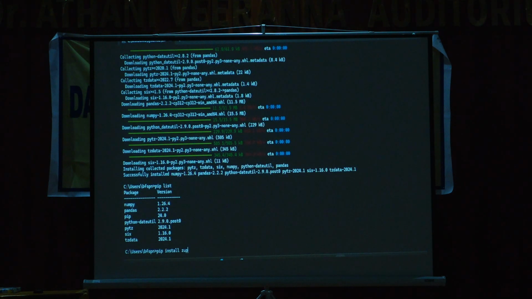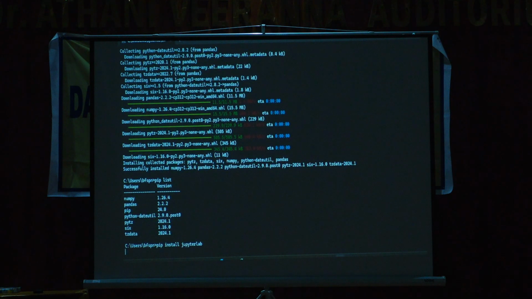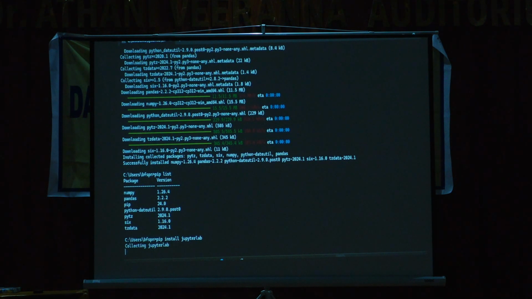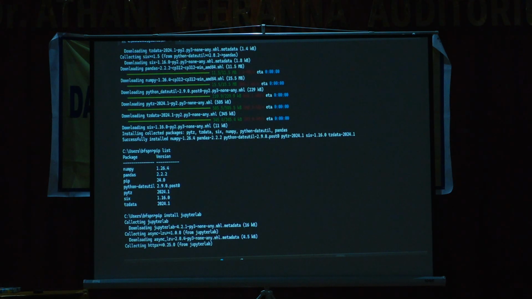J-U, Jupyter, pa. Jupyter Lab. Enter. That's it, friends. Now you recall I was working on the Jupyter notebook where I was pasting and running the code.